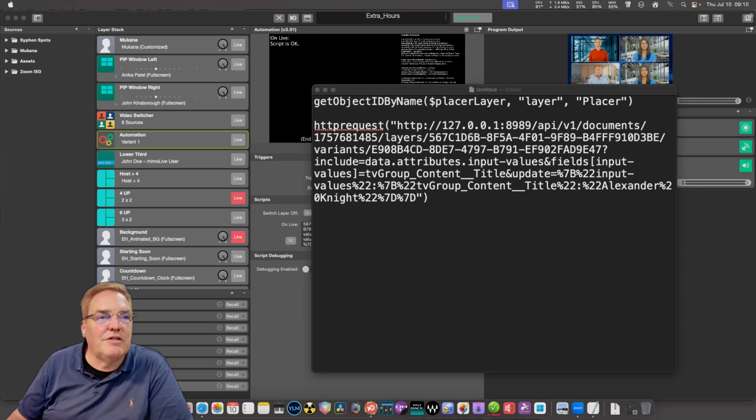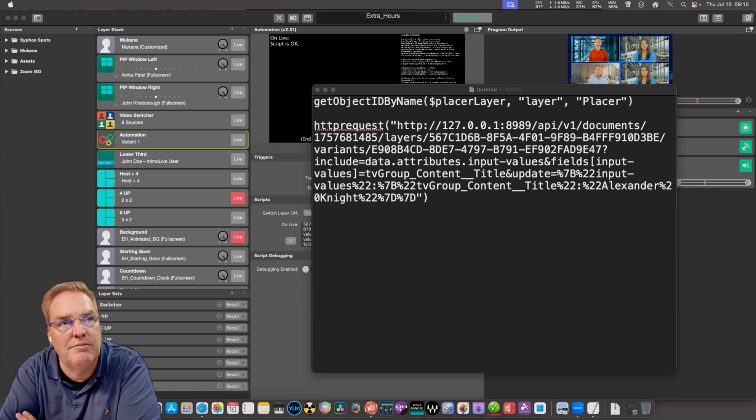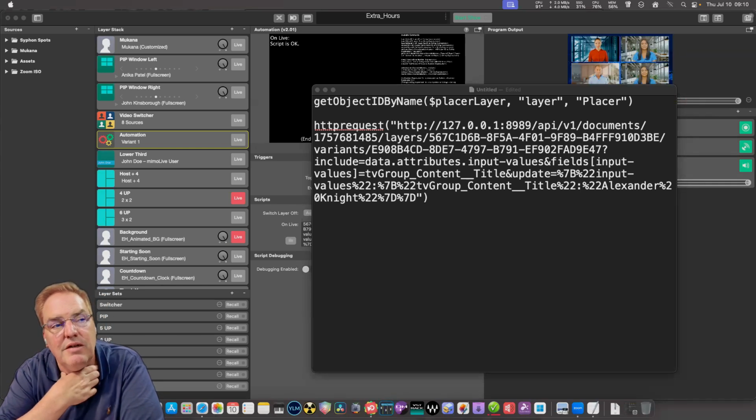So maybe we should tell people what the plan is. The plan is going to be to use the scripts to get the name from the Zoom source and then put it automatically into the lower third layer, so that you don't have to set up the names manually. They will automatically be populated.